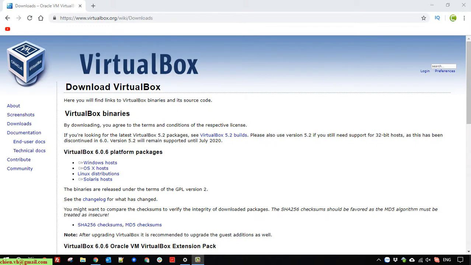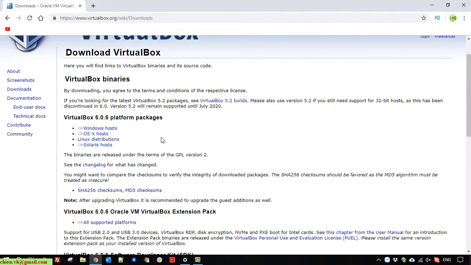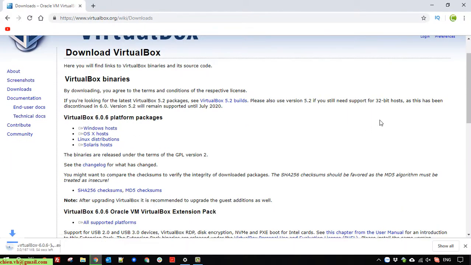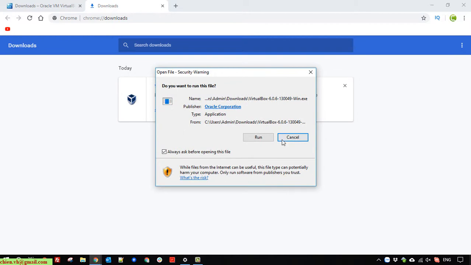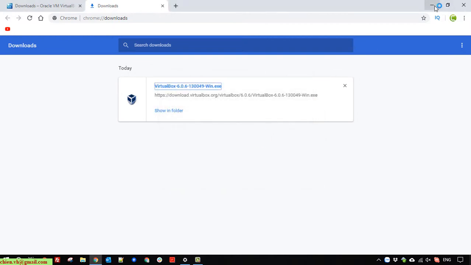Okay, firstly I open the browser and go to the virtualbox.org website to download the VirtualBox software. Here you go to the download page, and click on Windows hosts to download the file. Then click on this one to install it on the Windows PC.